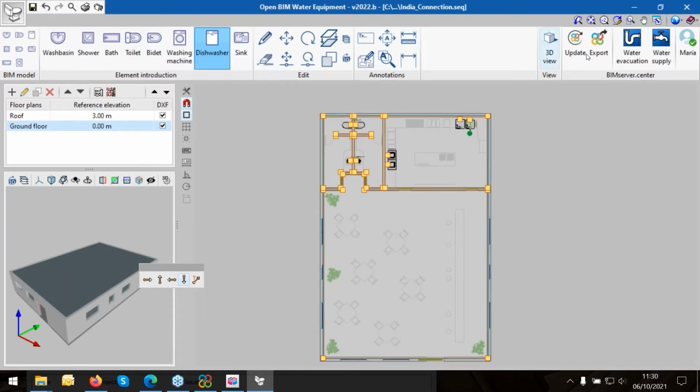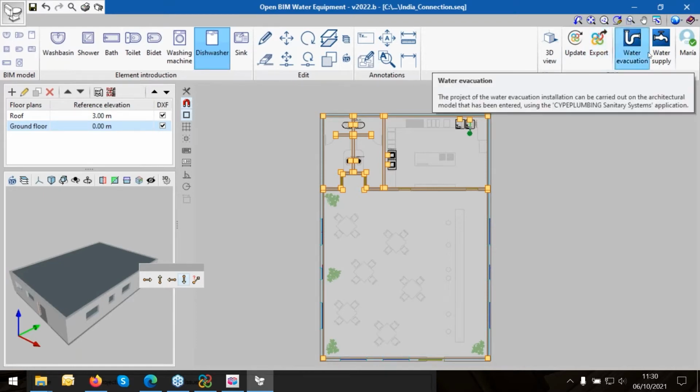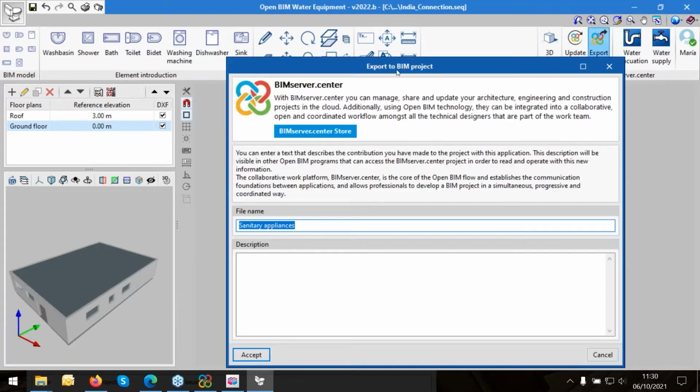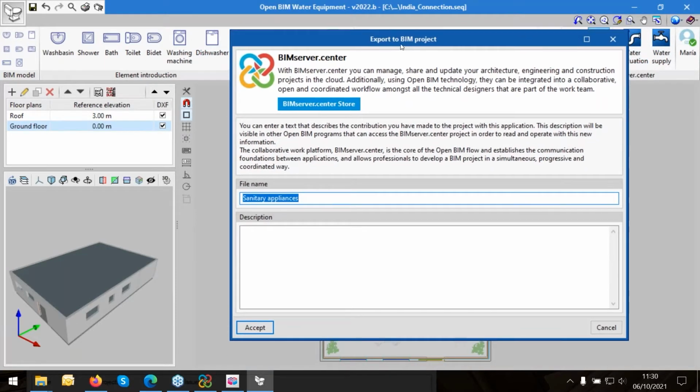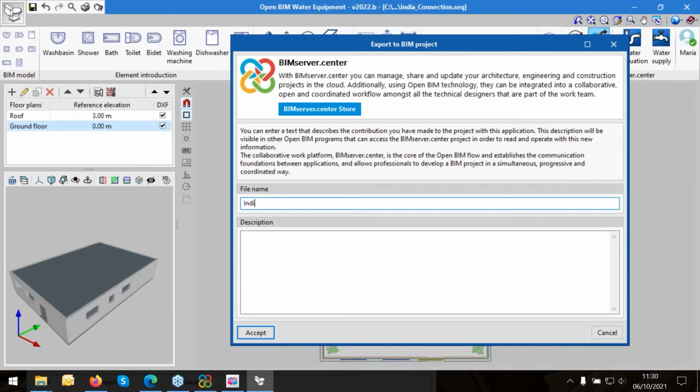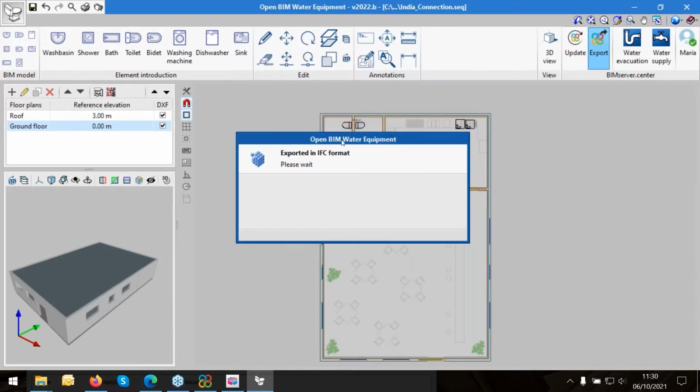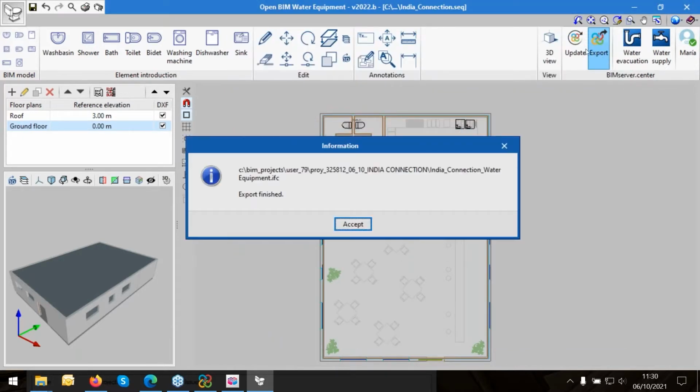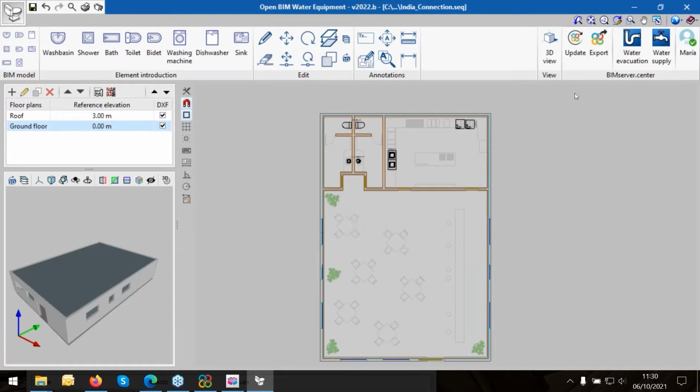The next step is to export this to the project. We could go directly to Selfdriving, but for a second, this is the normal way, exporting here. We could write the name of the file. I always like saying what part of the installation it is. For example, I write water equipment. Okay, I accept.